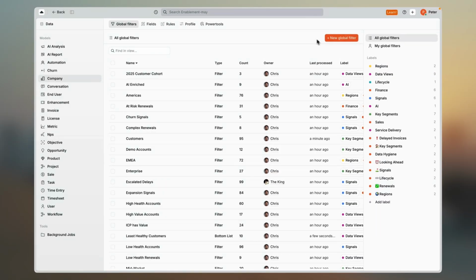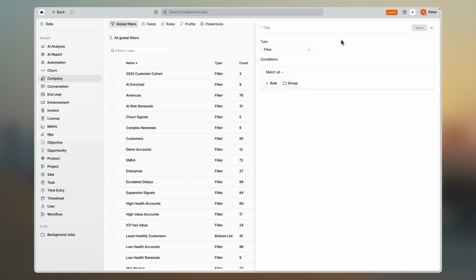Moving on to top and bottom lists. This is where filters meet performance rankings. Let's say you're leading a customer success team. You might want to see the top 10 onboarding customers by ARR, or the bottom 10% of key end users by usage, who also have a renewal coming up in the next 60 days. To do this, select top list or bottom list as your filter type.